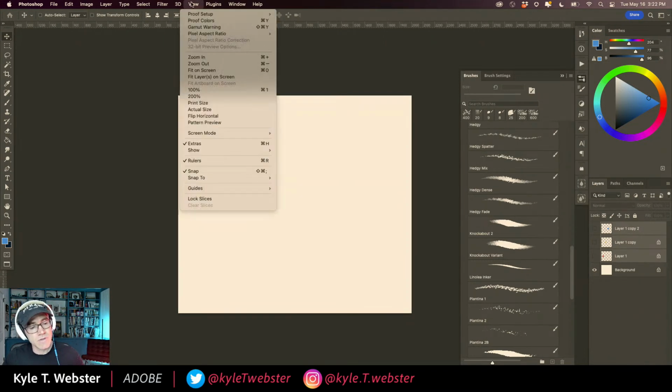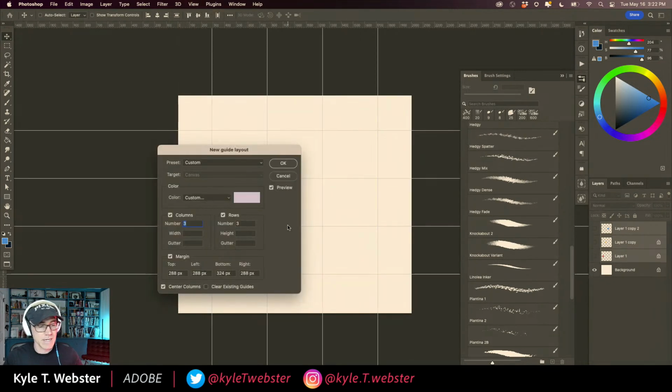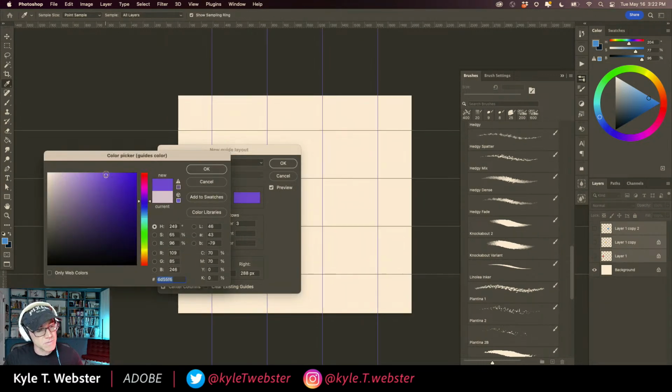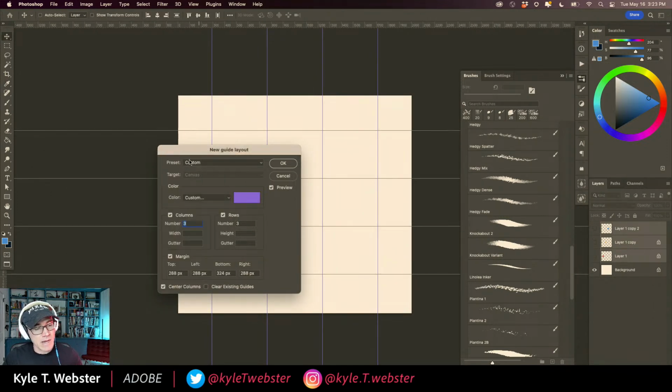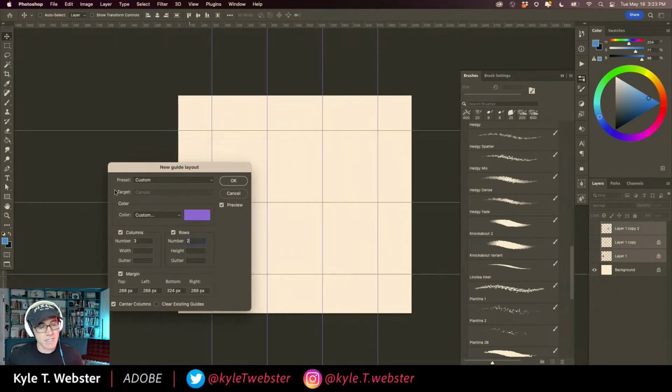I can go to View, Guides, New Guide Layout. Now I can set up a custom color for these, and I'll just do something bright so you can see it really clearly. And now we have options for the number of columns and number of rows. So maybe I'm designing something with text, and I want to have 3 columns of text across the page, and I want to have margins and all these other good things. So I can say I want 3 columns, and I'm going to just say 2 rows. And you can watch live as the guides get updated.